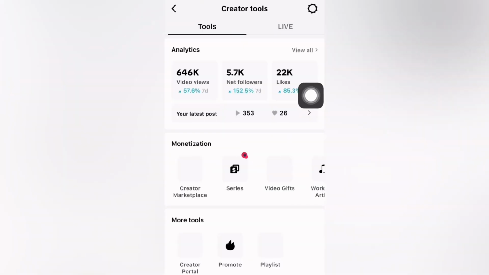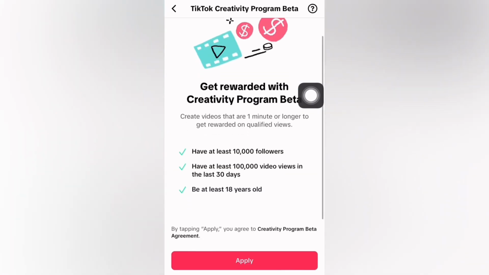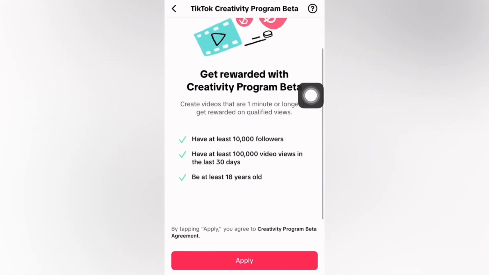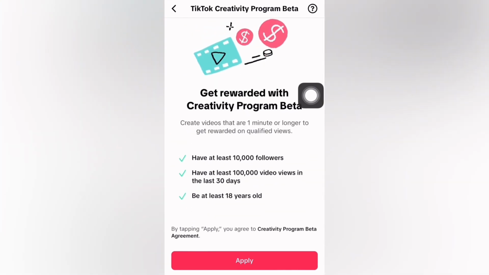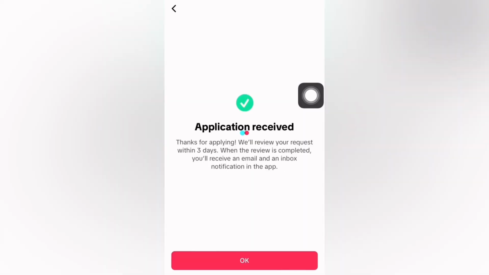Now, once you meet all the requirements, select Creator Tools and then head on to Creativity Program Beta. From here, it's going to take you to a place where you can apply. So you have to have 10,000 followers, 100,000 video views from the last 30 days, and be at least 18 years old. So what we need to do here is click on apply, and we need to verify identity and add payment info. So we click on got it, and then it says application received.